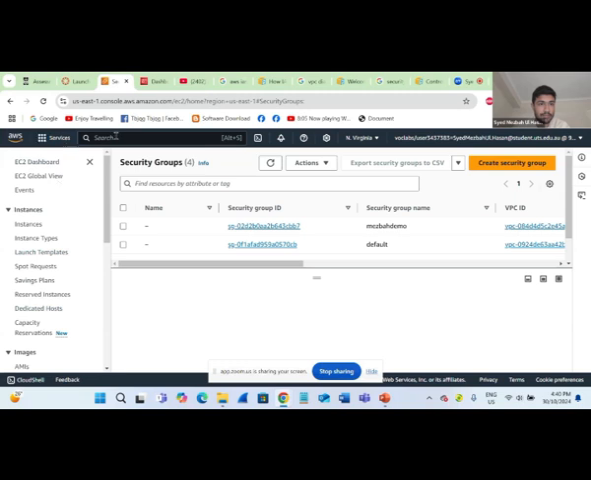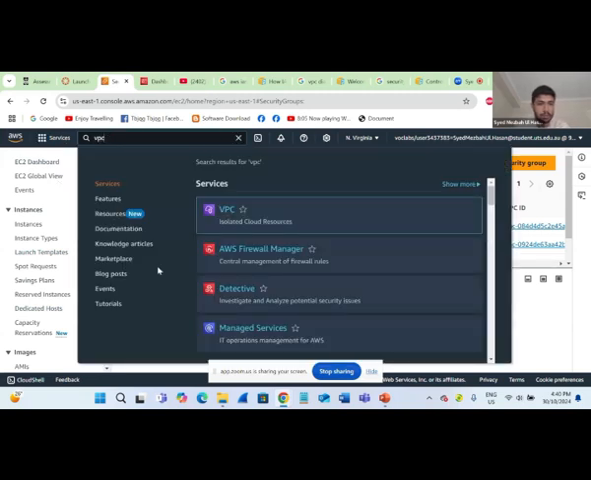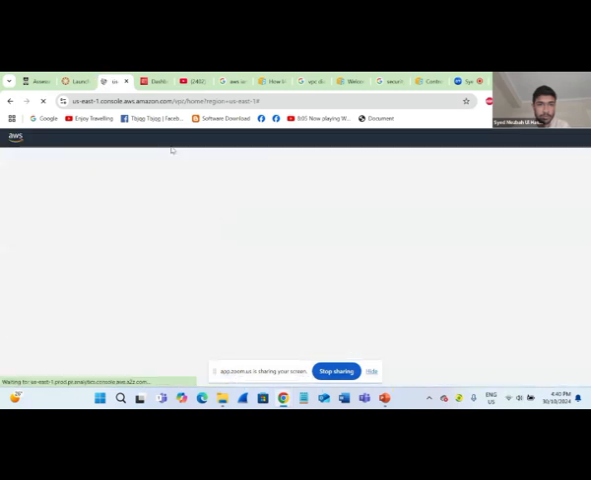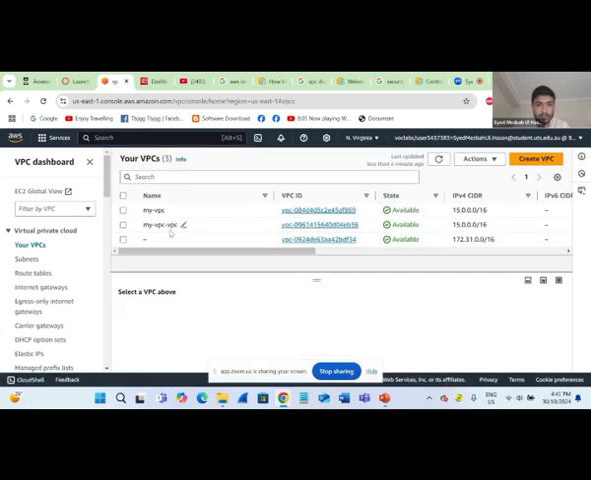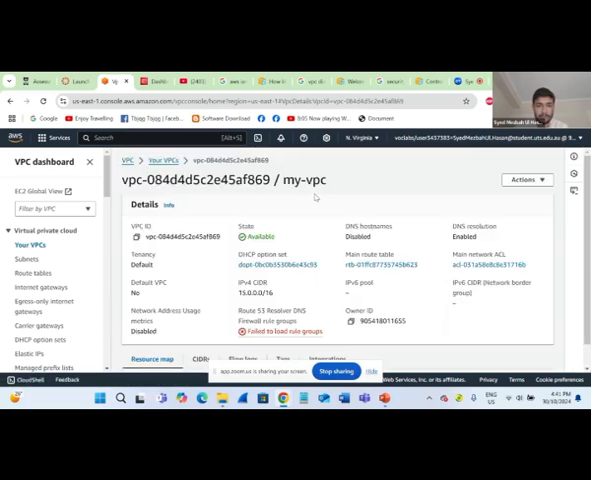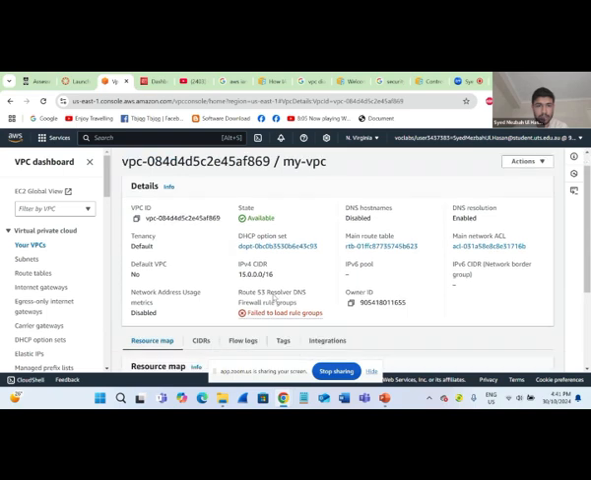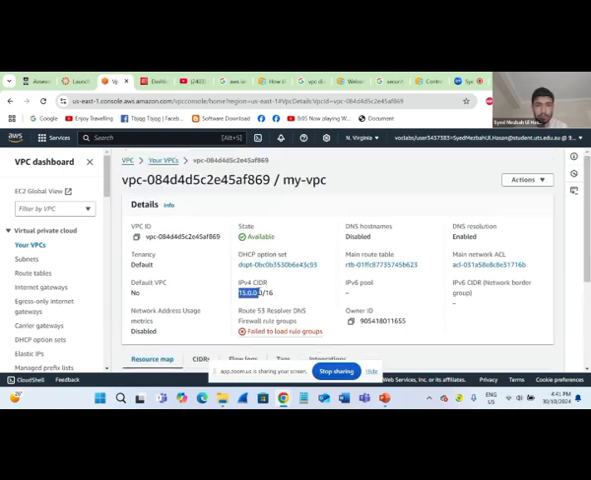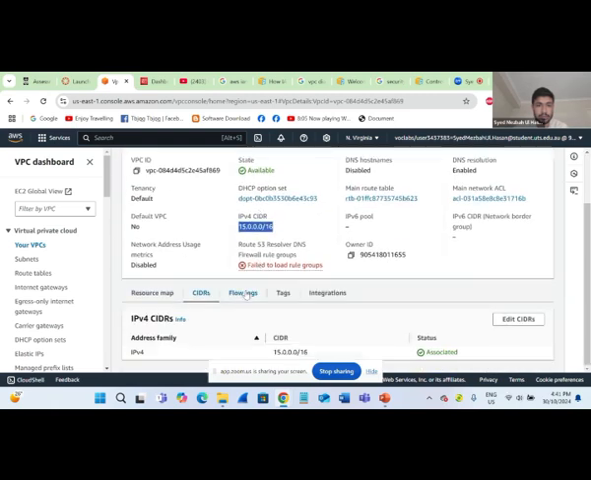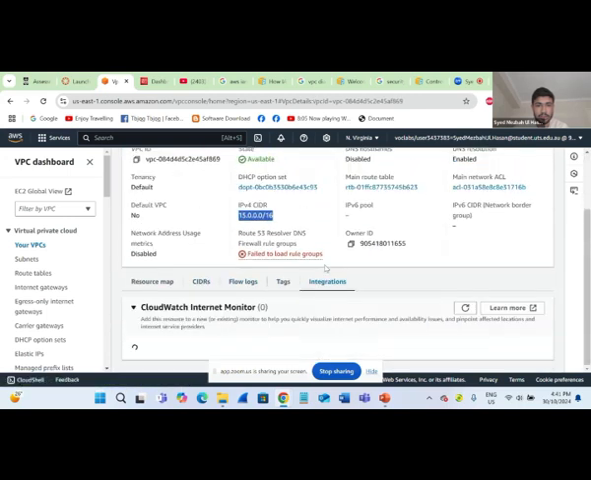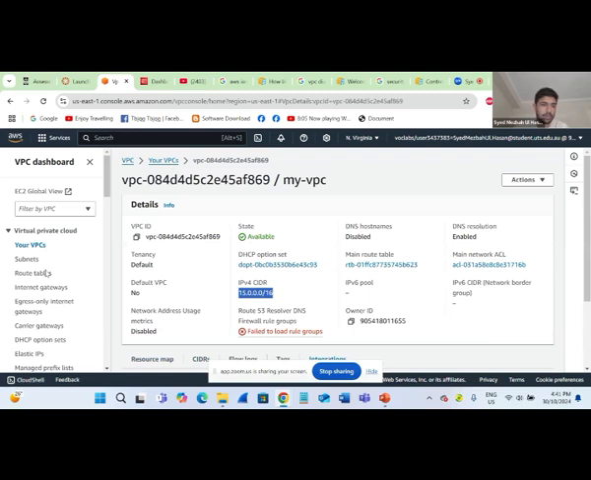So here I created the VPCs. I have created two VPCs in my account. Here is my VPC ID and its state, and I have put in my own IPv4 CIDR, 15.0.0.0/16. These are the CIDRs, flow logs, and integrations for my VPC. Next, I'd like to talk about the subnetworks.